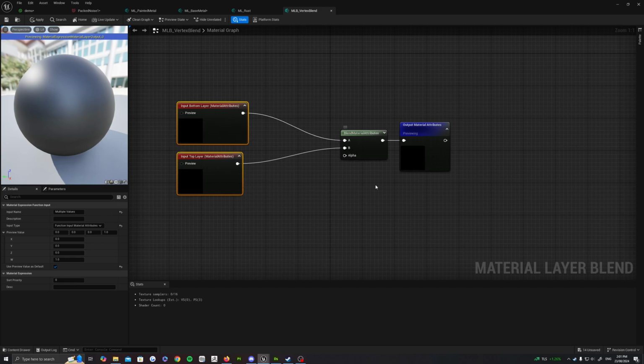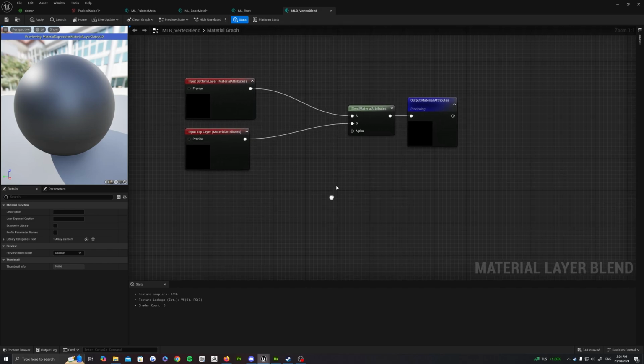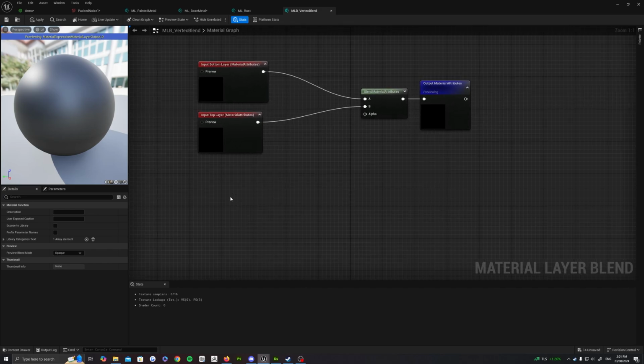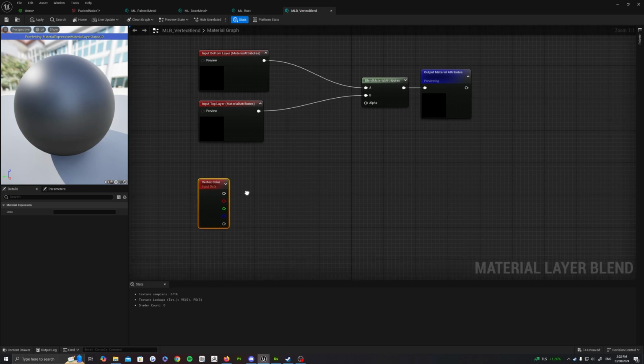And then you have the alpha. So this is similar to your lerp nodes or your blend material attributes inside of a regular material. We just need to plug it in here. Now, what we're after, of course, is utilizing our vertex colors. So we're going to start with that. We're going to go vertex color, and we're essentially going to be using this. And we could plug this straight in, right?